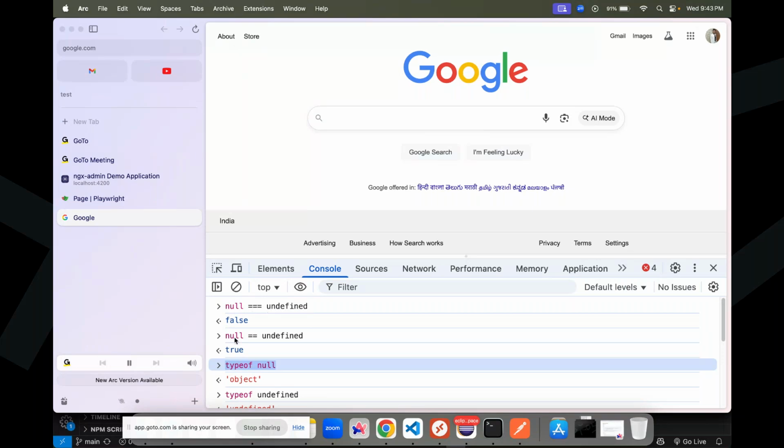But in the case of null double equal to undefined, this is slightly weird in JavaScript. This is called loose equality. Here, JavaScript will try to convert both of these into the same type. So null and undefined are considered equal when using double equal to. That is why it is giving me true. This is slightly weird. Ideally, in real time, you'll never do such kind of comparison.